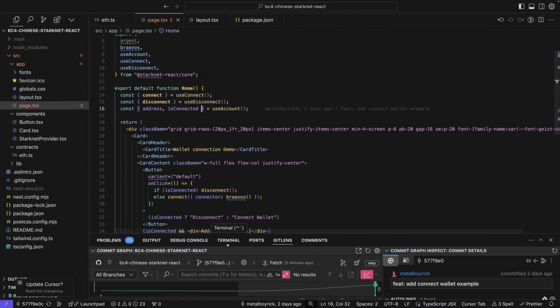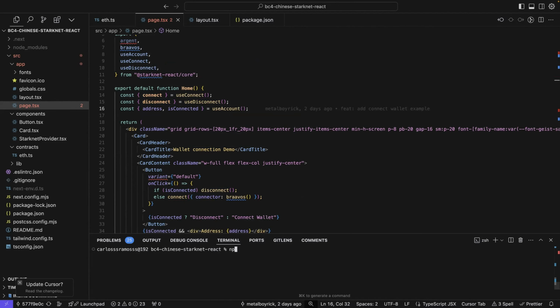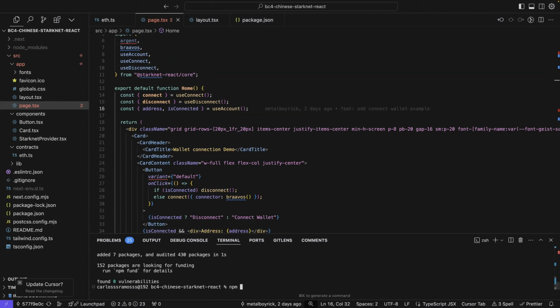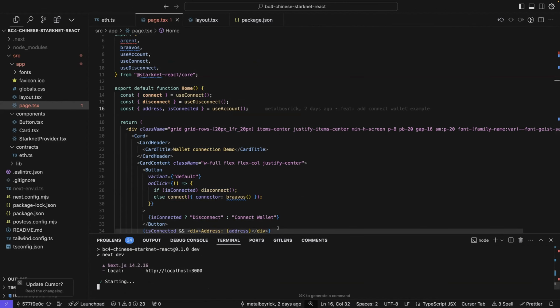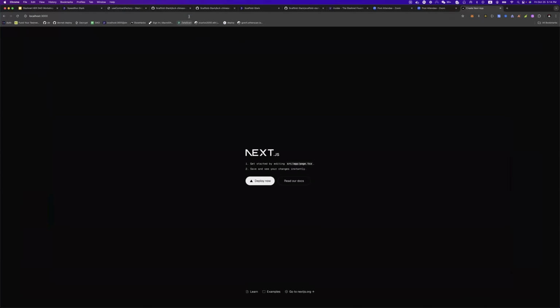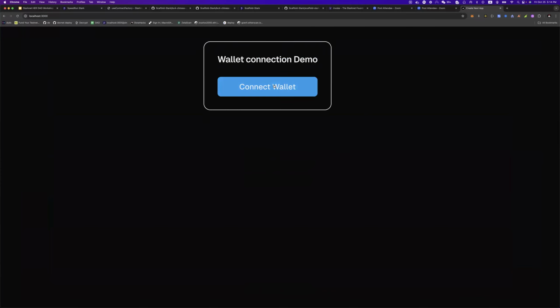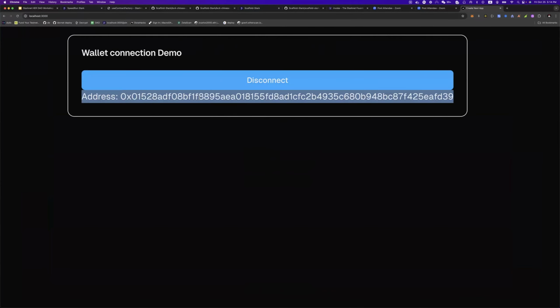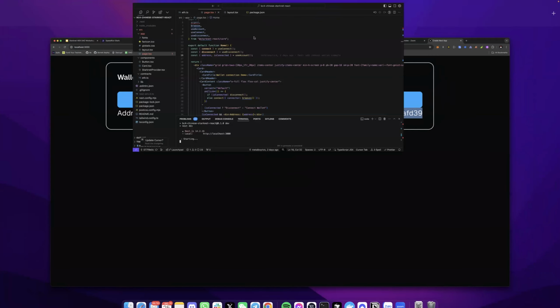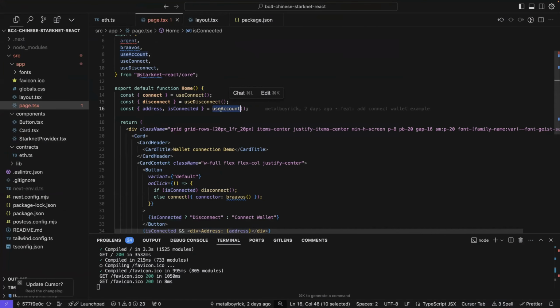So if we run this, for example, with pnpm dev, we will be able to see our app again. I see that there's a card here, and I can just click on connect wallet and I will connect to my wallet. These are the type of data that we get from the use account hook of Starknet React.